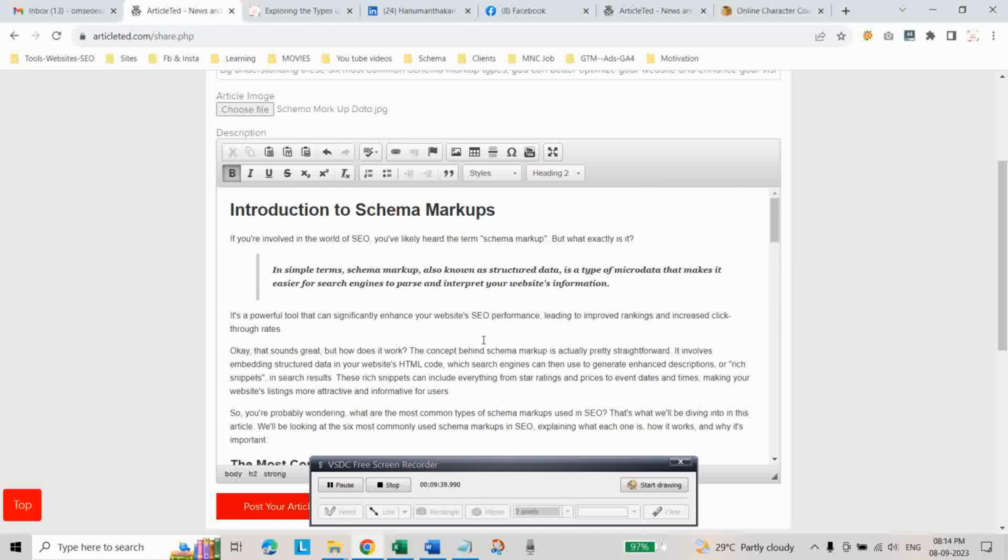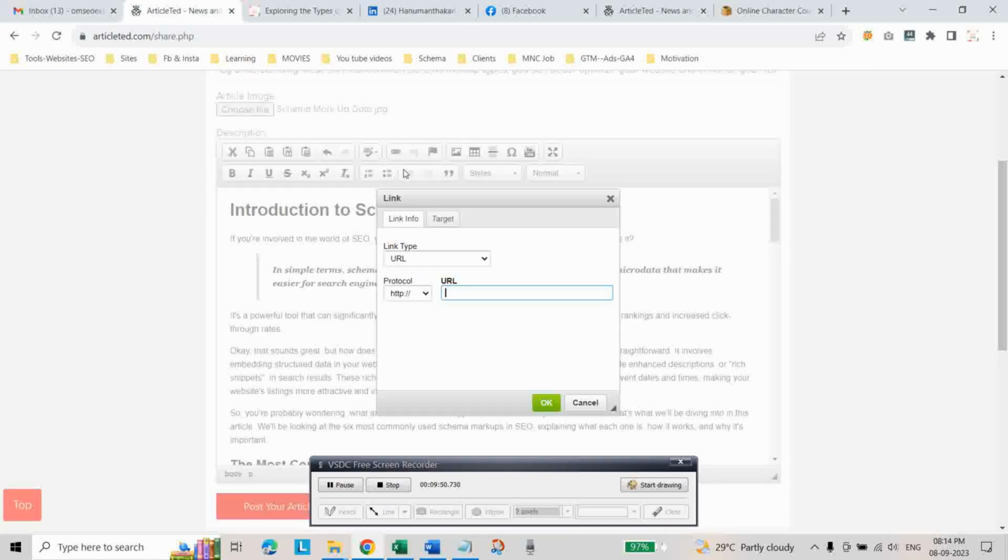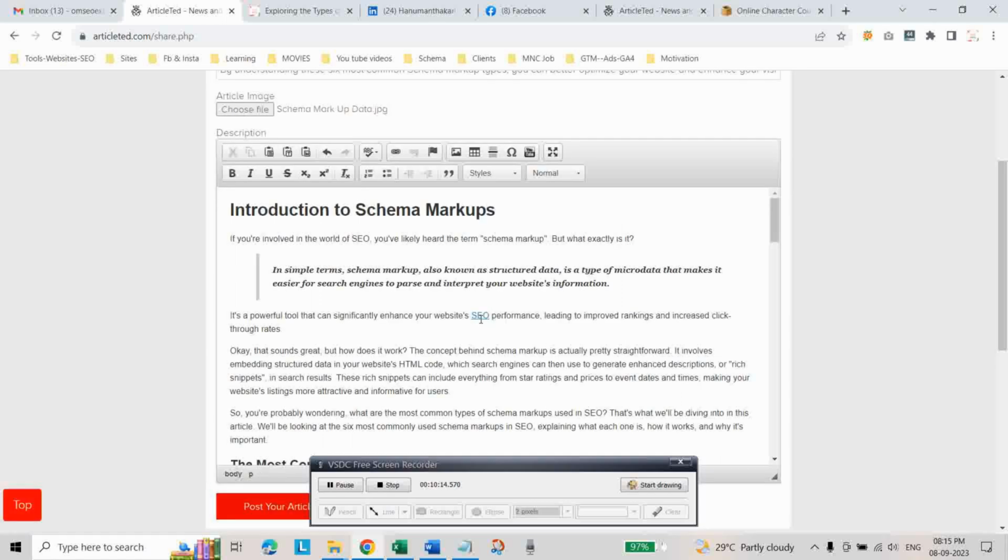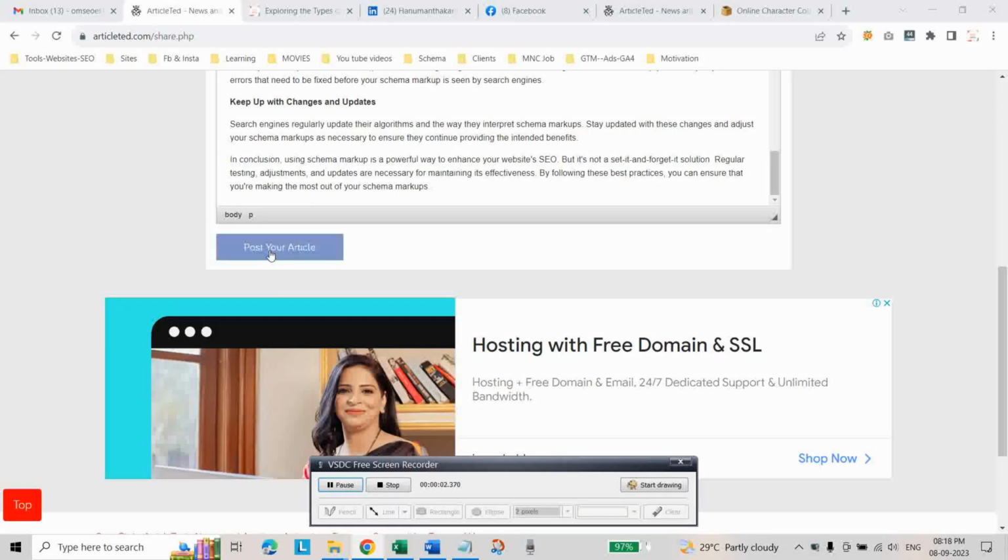To add the link, first of all copy the link from your blog and then select the text and select this link and paste it here, and we have to select the link type as URL and target new window. Okay, then click on OK. After adding the links, click on post your article.